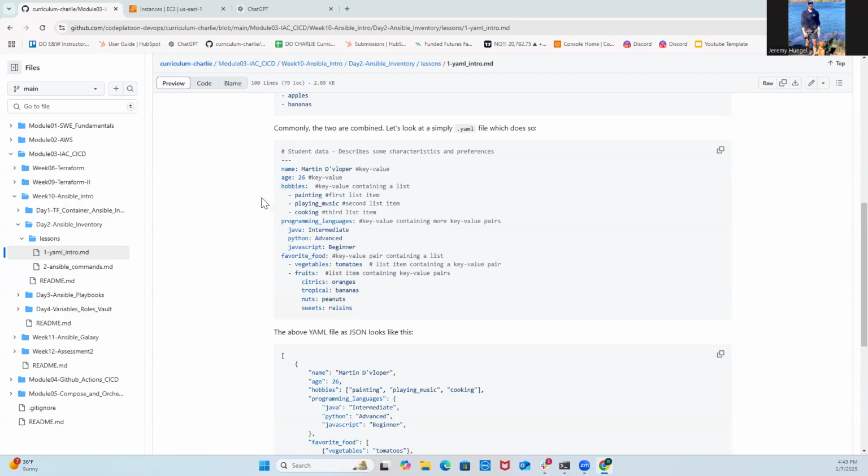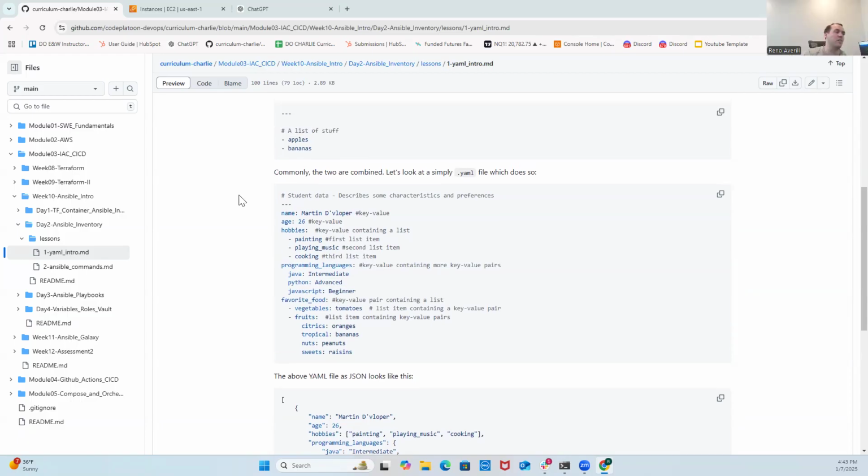Is YAML only used in Ansible, or is YAML used in other things? No, YAML is used everywhere. You can use it with any programming language. You can use it with any kind of shell script. It's just a solid file extension to use for storing configurations in.